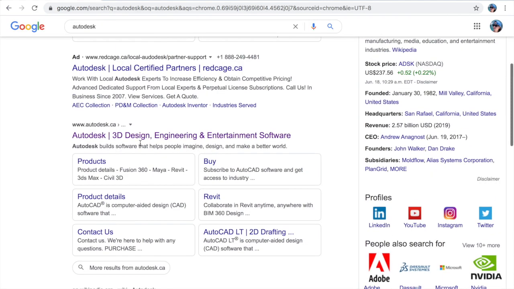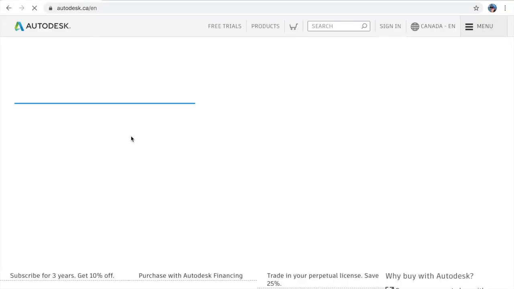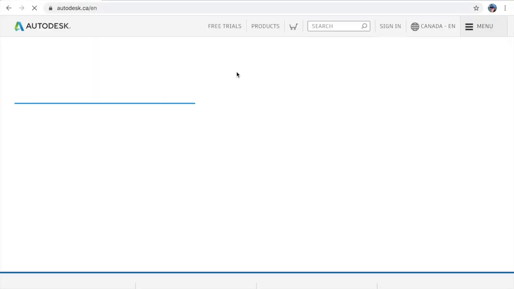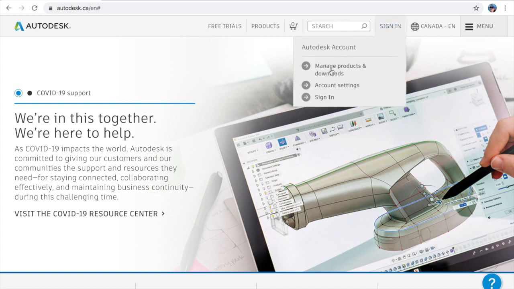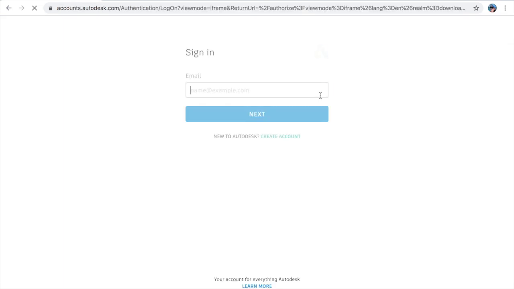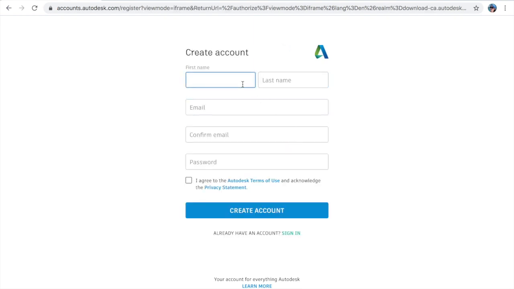So you're going to choose the third link, autodesk.ca, and click on that link, which will take you to the main Autodesk page. From there, first we need to make our account. So we're going to click sign in, and then hit sign in from the drop-down menu. From here, we're going to create a new account unless you already have an existing account. So we're going to enter our personal information, fill out the form, and then click create account.